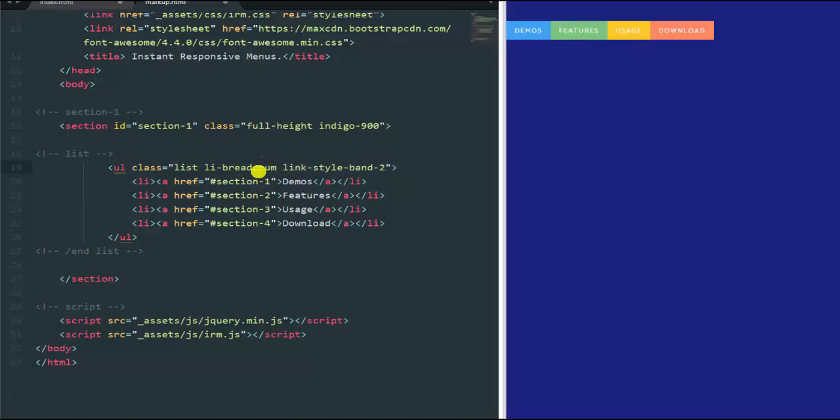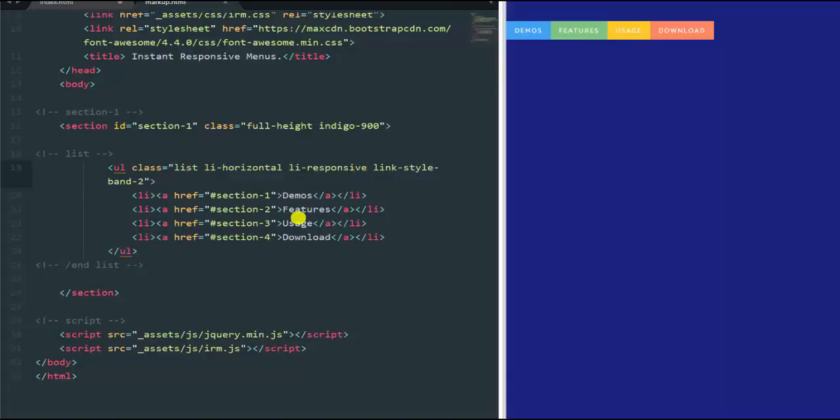Li breadcrumb, you can use this as a breadcrumbs menu. And the tag li responsive will stack the menu items in tablets.